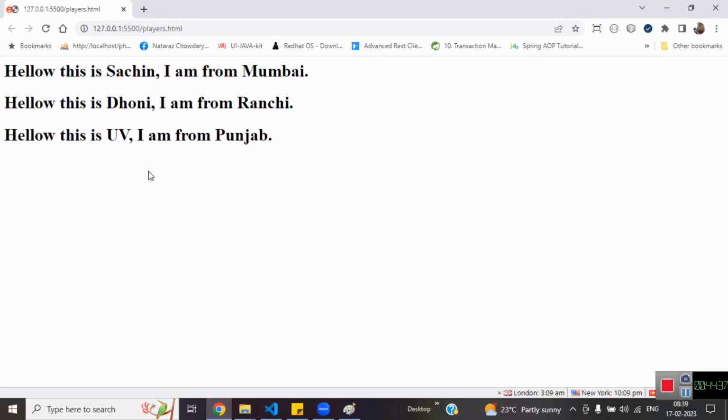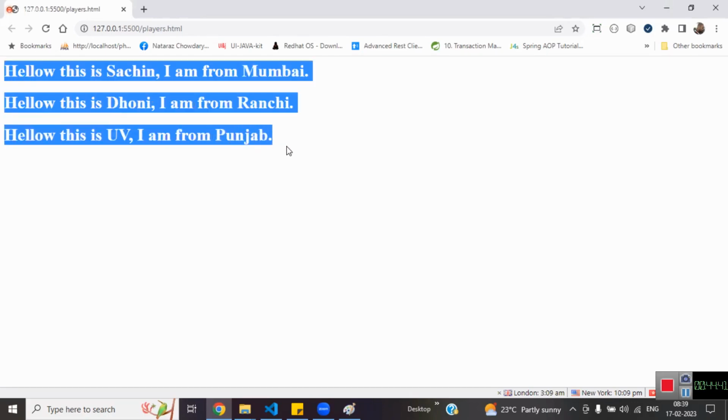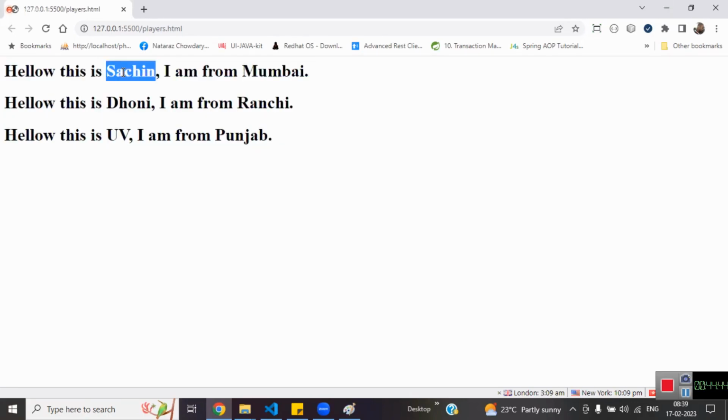Okay, if you observe this, 80% of the code is duplicate code or not? It's not that the total code is duplicate, but most of the code is duplicate, yes or no? "Hello, this is okay. I am from." This is common for all 3 lines or not?